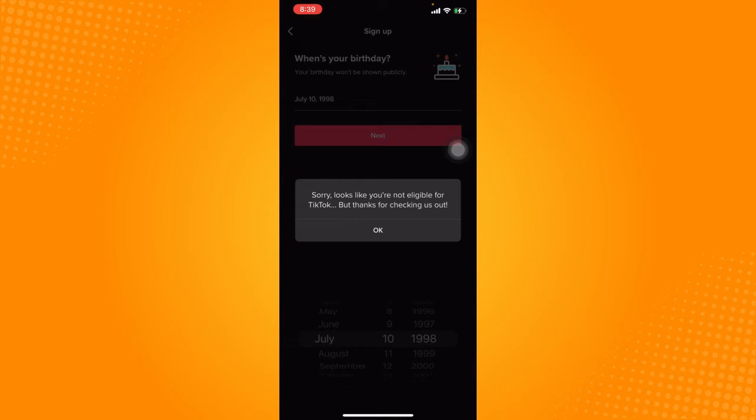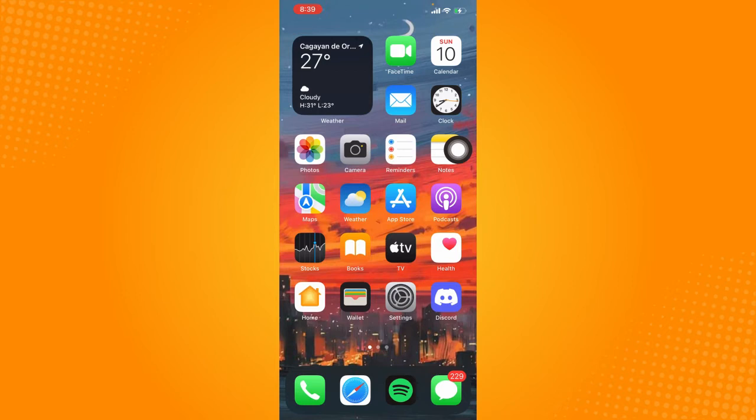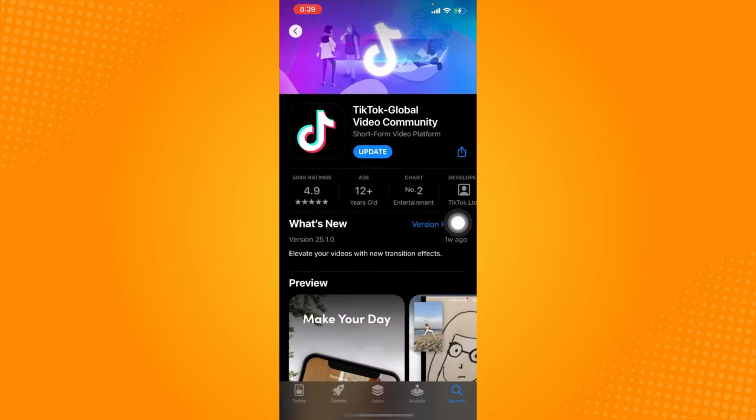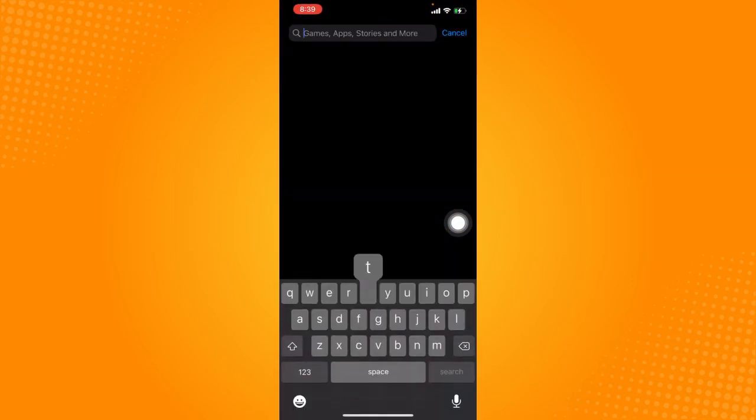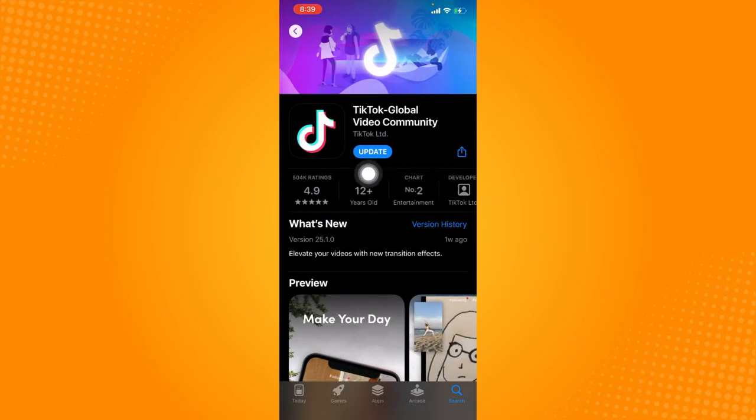So to solve this, the first thing that we're going to check is if our TikTok app is up to date. So let's just go to the App Store right here. Search on the search bar, TikTok. Click on that. And if it says update right here, just click on that and it will update your app and make sure that all the bugs are fixed.